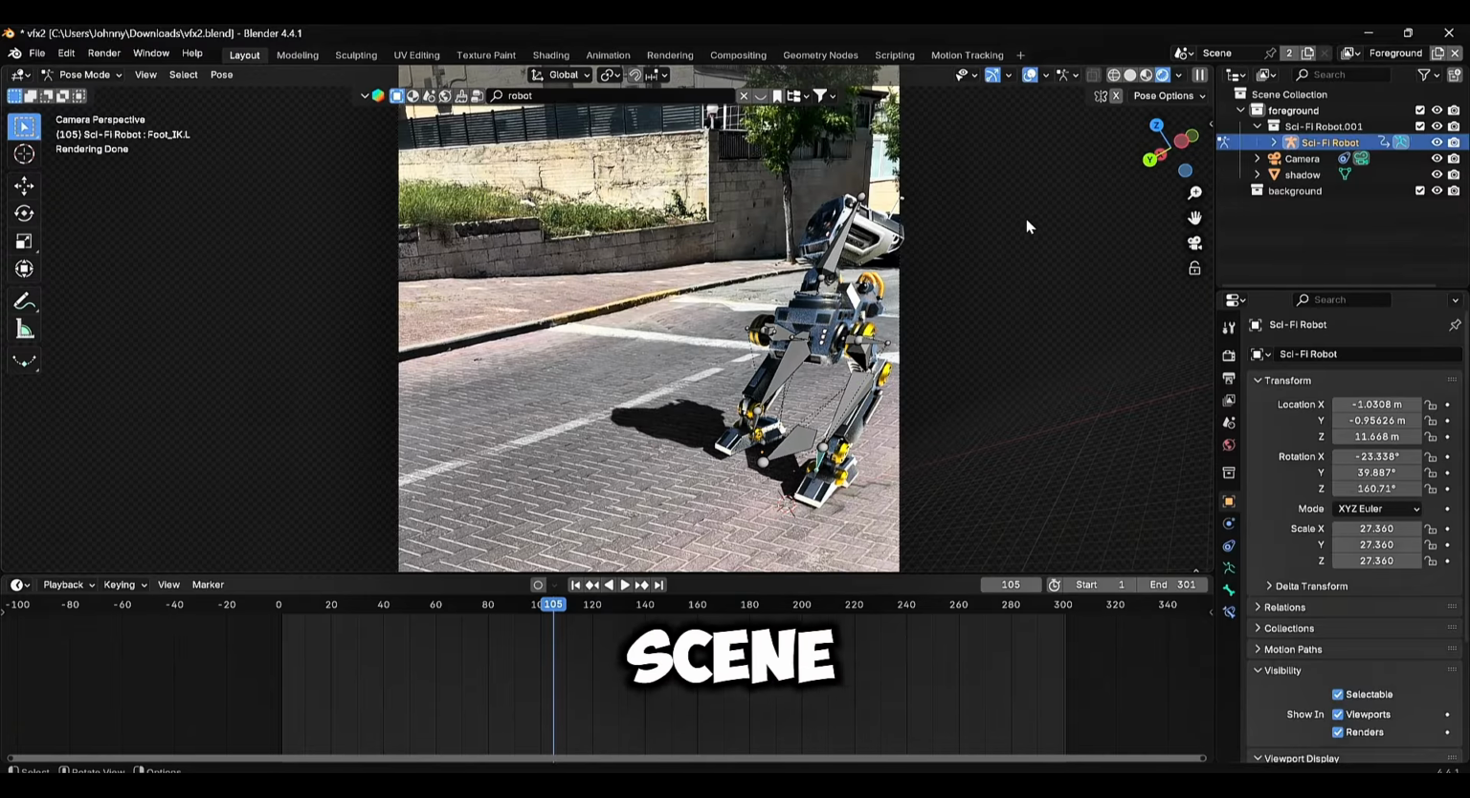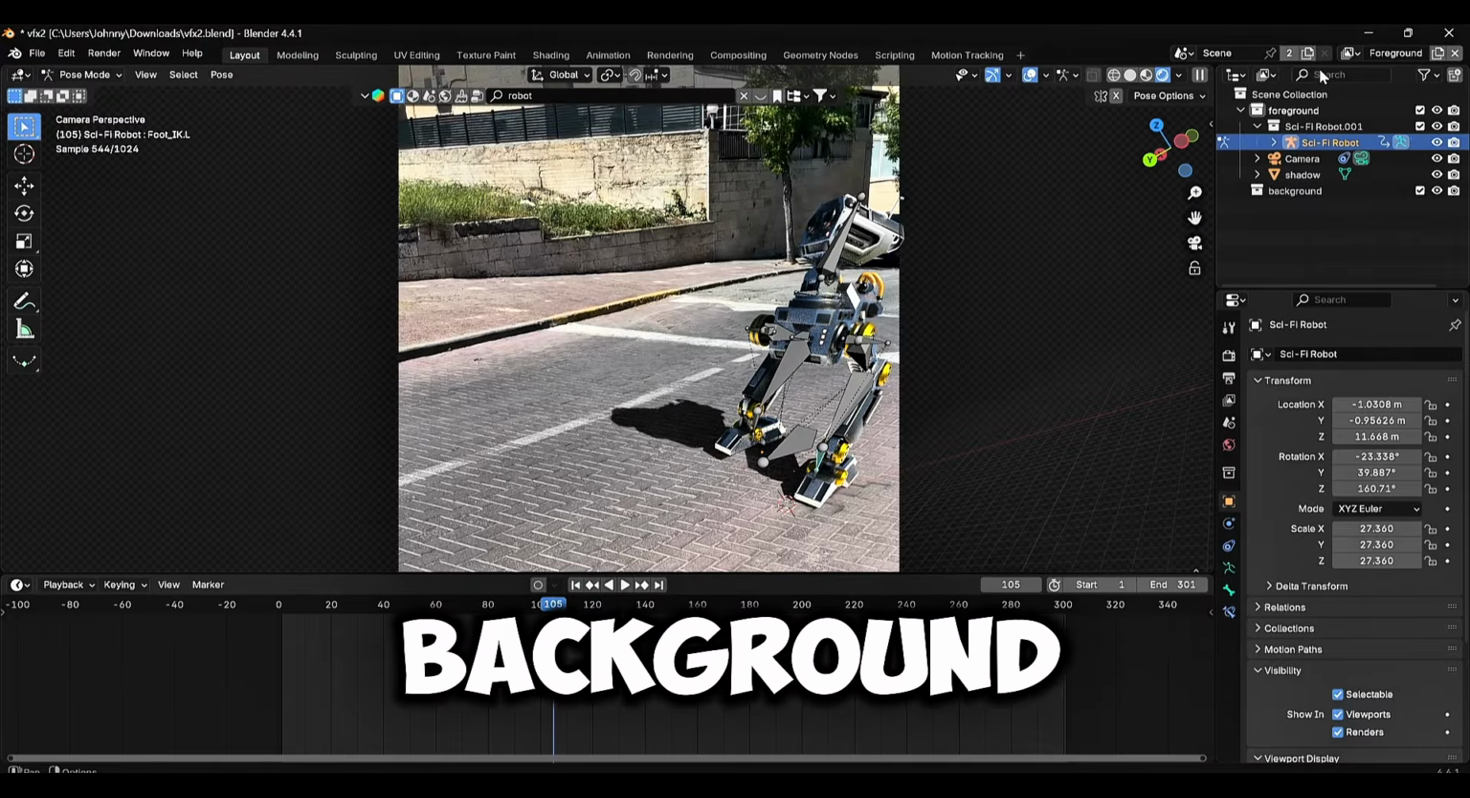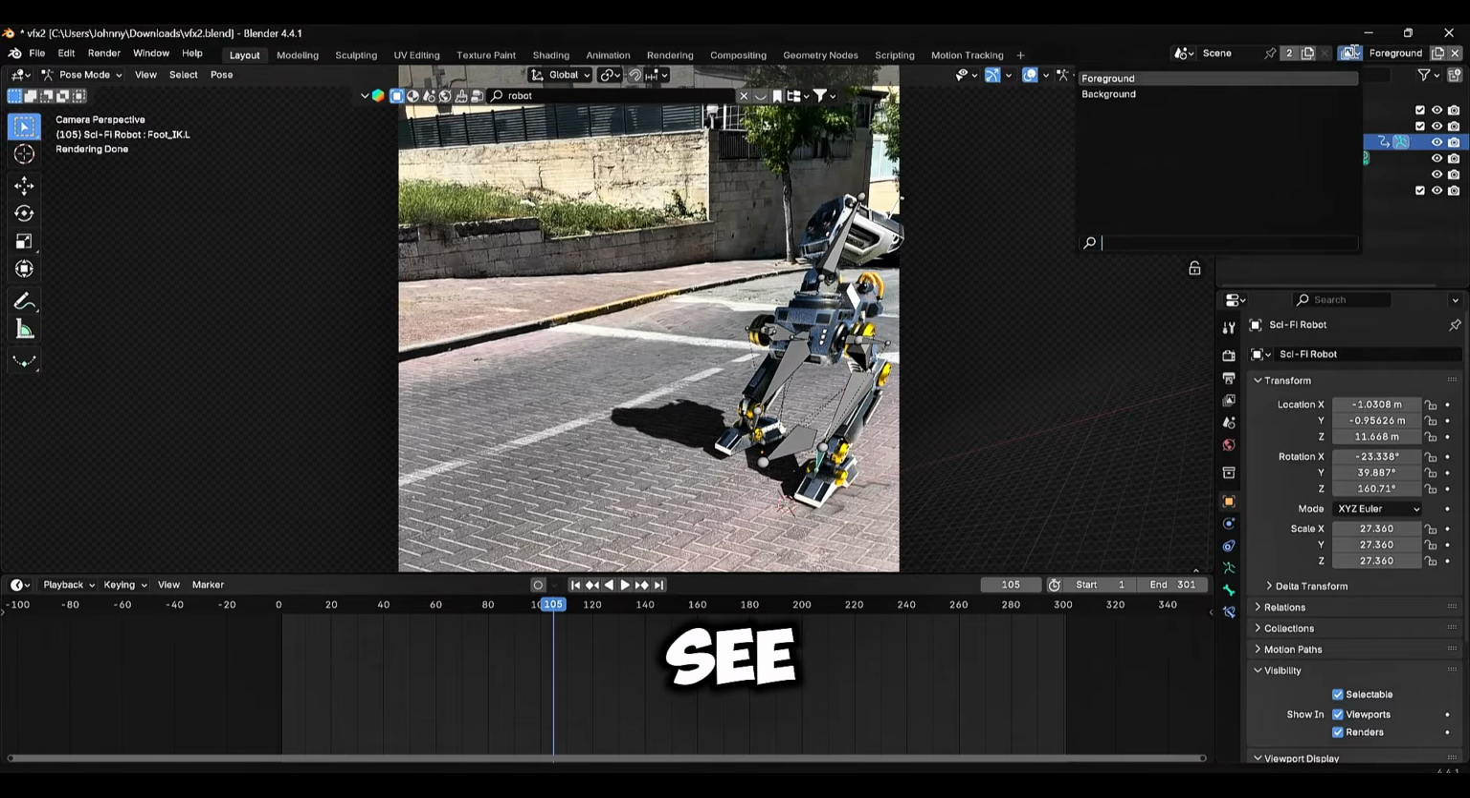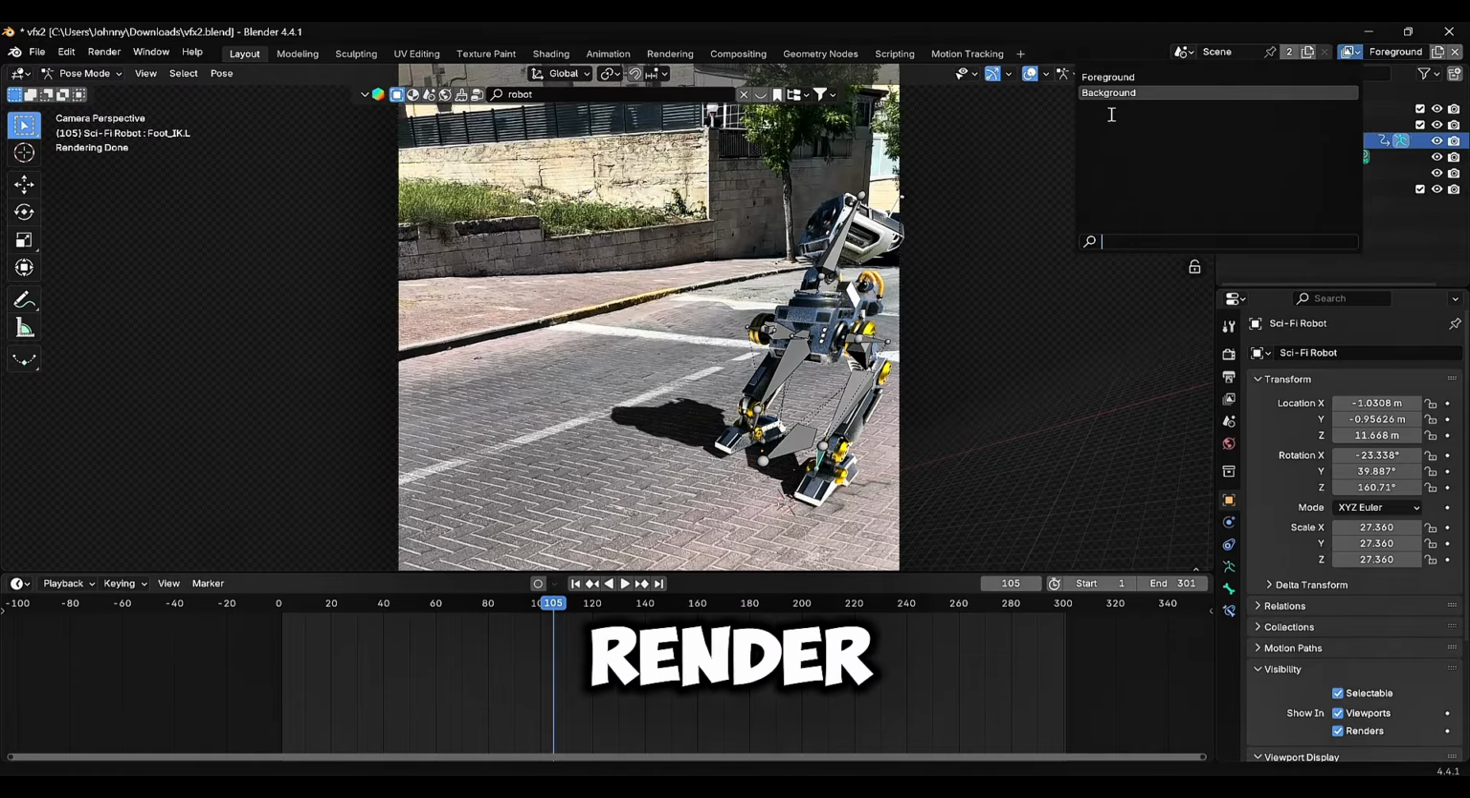Yes, we will render the scene soon, but before that we need to understand something. This type of scene will render in the foreground and the background, here as you can see. Choose the background in order to render our animation.